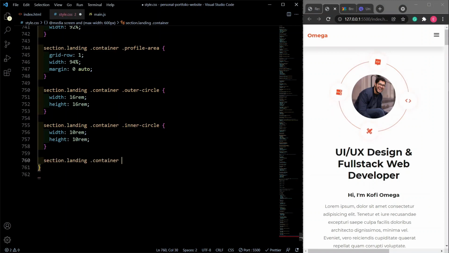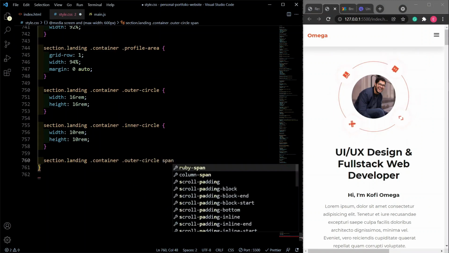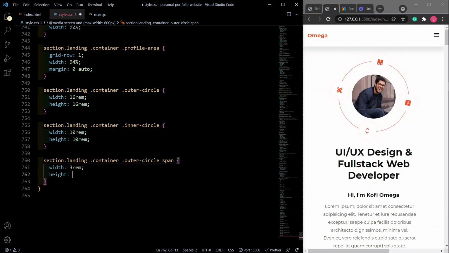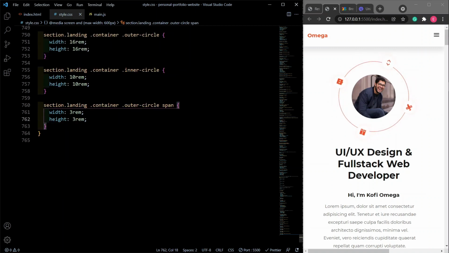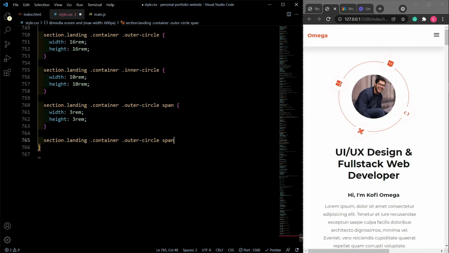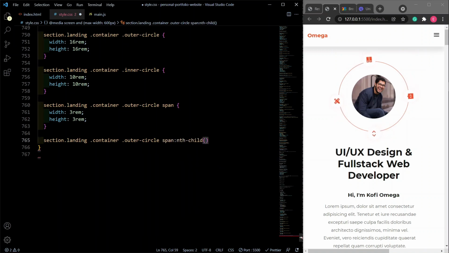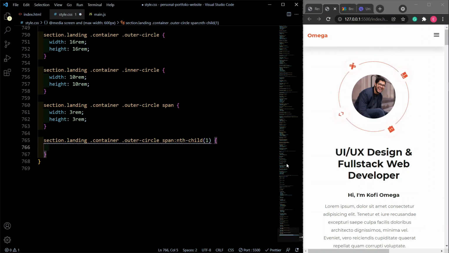Let's change the spans. So the outer circle spans, I'm going to give them a width of 3 rem and a height of 3 rem as well. And that should make them smaller, but they are not exactly centered on the line, so I'm just going to grab them individually. I'm going to grab each one of them. So let's see, the first one, you know what, let me just go up top.